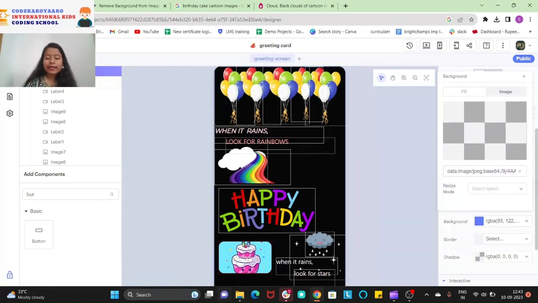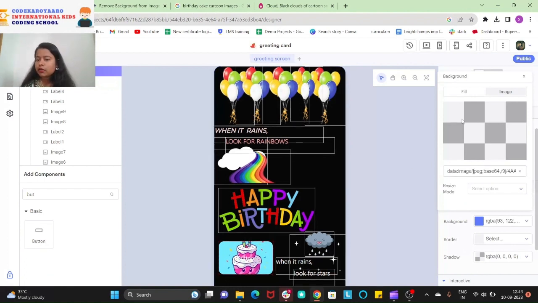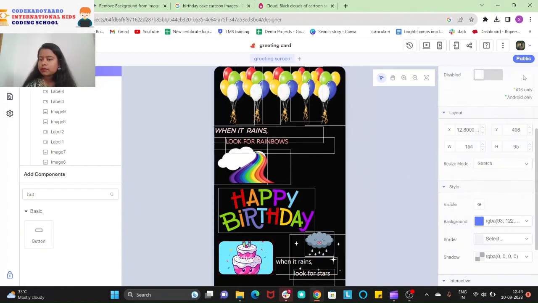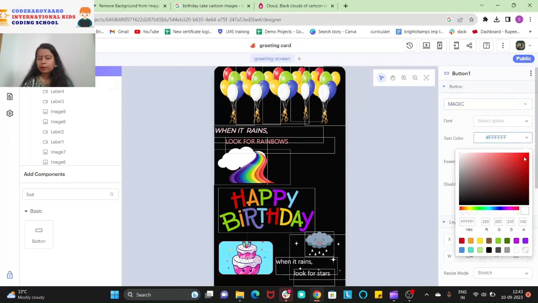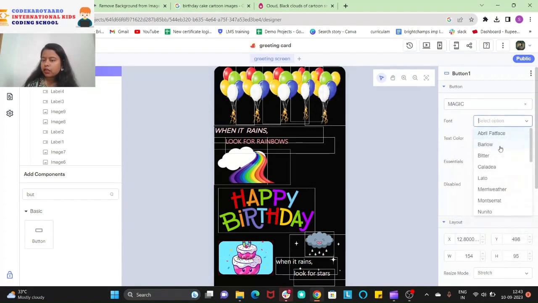Now I'm gonna add a text on it. Click on the button only. Okay, now I'm gonna go to the top and I'm gonna rename it as Magic. Okay, so you can change the text color, maybe like red and black. Okay, change the font size, so bigger.